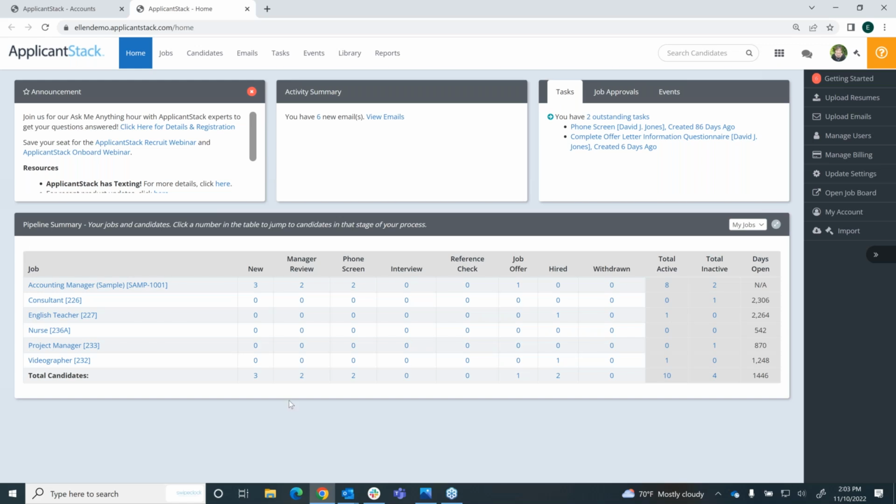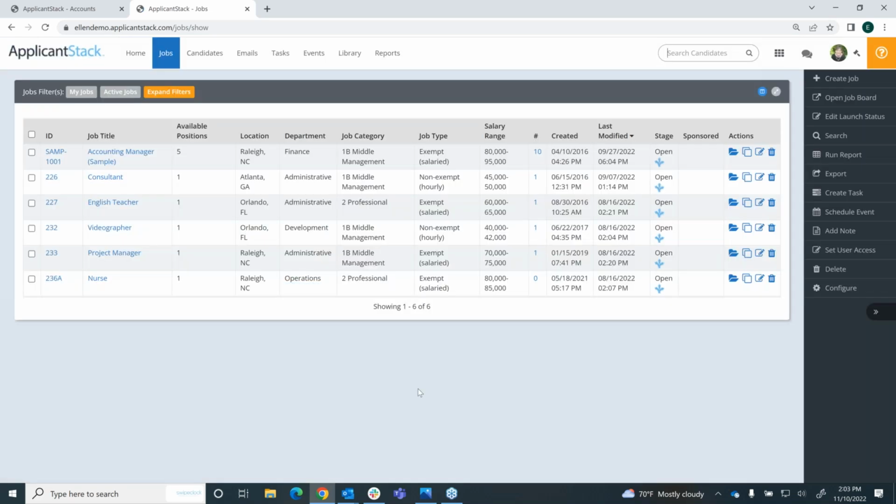The first type of field I want to discuss are job fields. I'm on my ApplicantStack homepage. I'm just going to move over to the Jobs tab up top and click, and this will bring up my jobs table. There's a lot of information here, all about the jobs themselves. You'll see the job ID, the job title, how many available positions or opportunities you have for that particular job, the geographic location, the department, and a variety of other information about the job itself. An account administrator can configure up to 30 job fields.